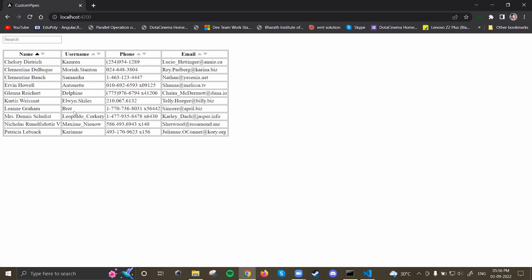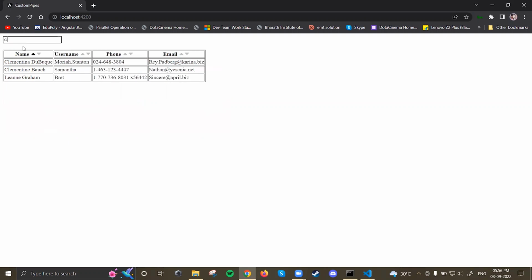But there's a small issue here. The issue is, let's say I search something, and then if I try to sort, the data is not getting sorted. Okay, actually it is getting sorted, but it is not reflected here. Okay, so why is that happening?